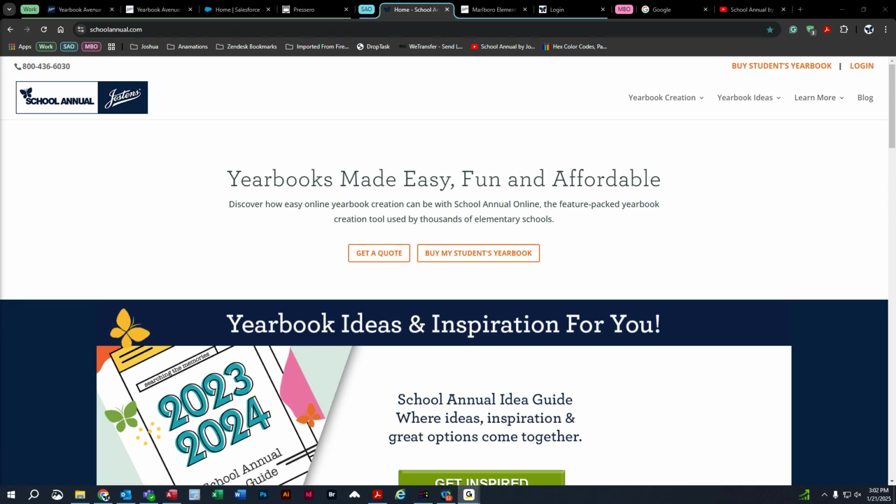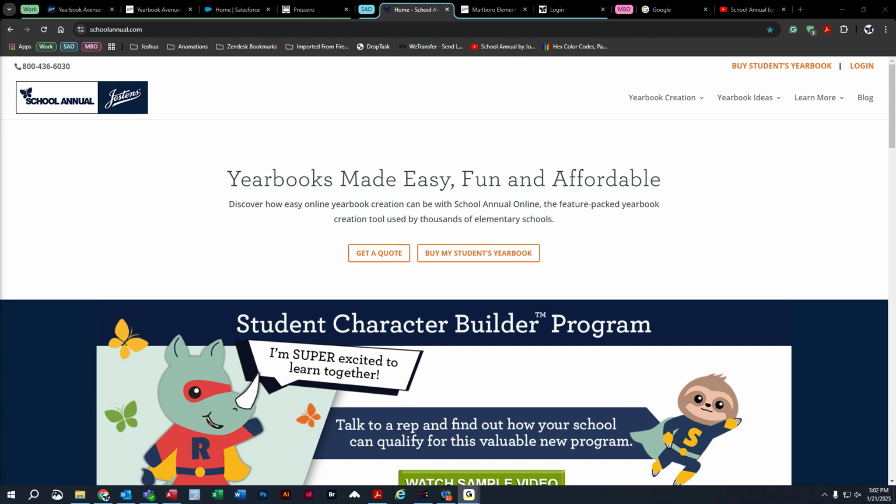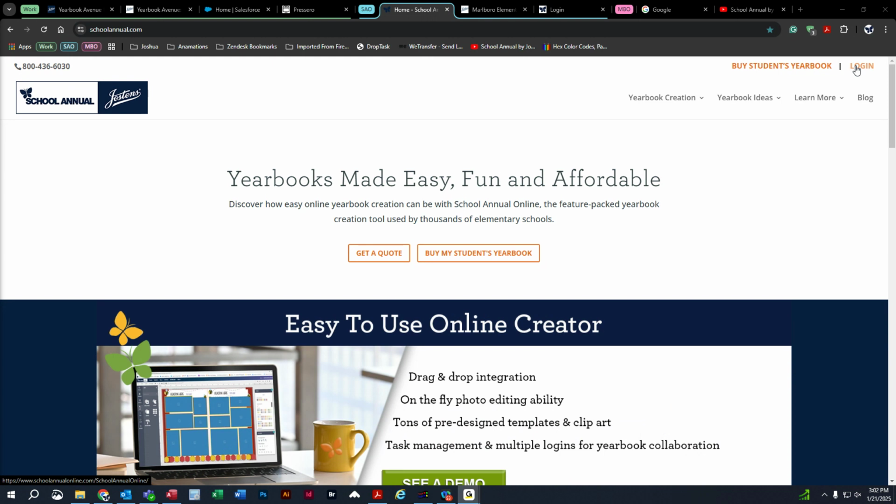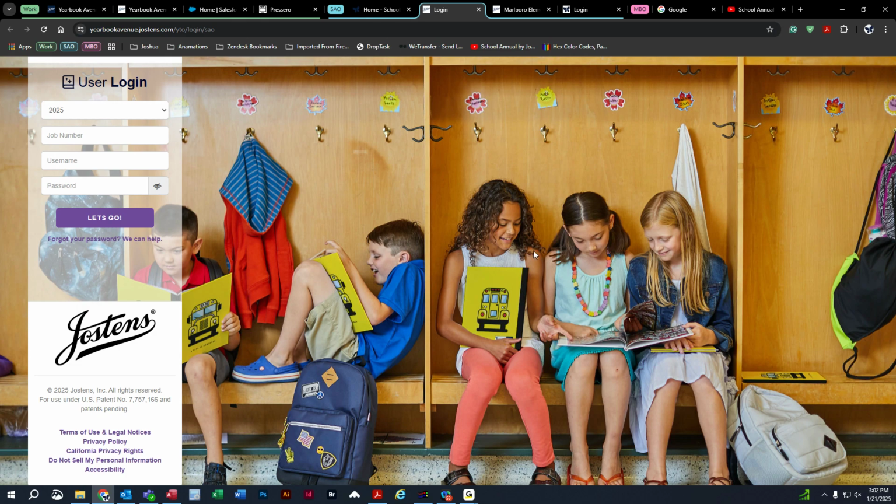So first off, if you haven't already, we're going to talk about logging into the program itself. Here on our main website, schoolannual.com, you can log into your program simply by clicking the login button here in the upper right hand corner in the orange letters. By clicking right here, it will take you to this screen. I would suggest bookmarking this screen as you'll be visiting it quite a bit during this process.